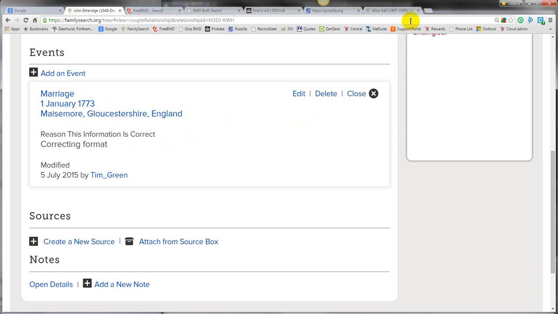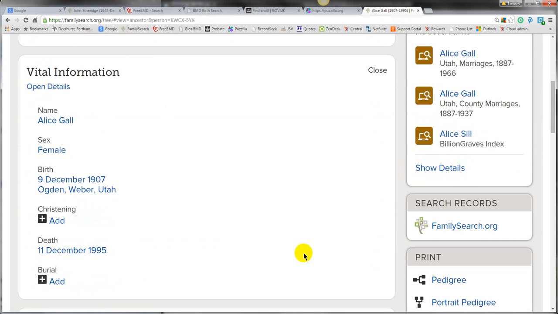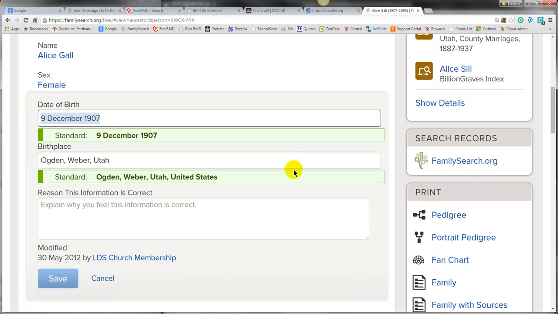Let's look at another example, this one involving the United States. Here we have a birth, so I'll click there and edit. And I think we can already tell that the date is okay. But you'll notice that the birthplace is different. Even though it's got the city, the county and the state, it doesn't have the country.